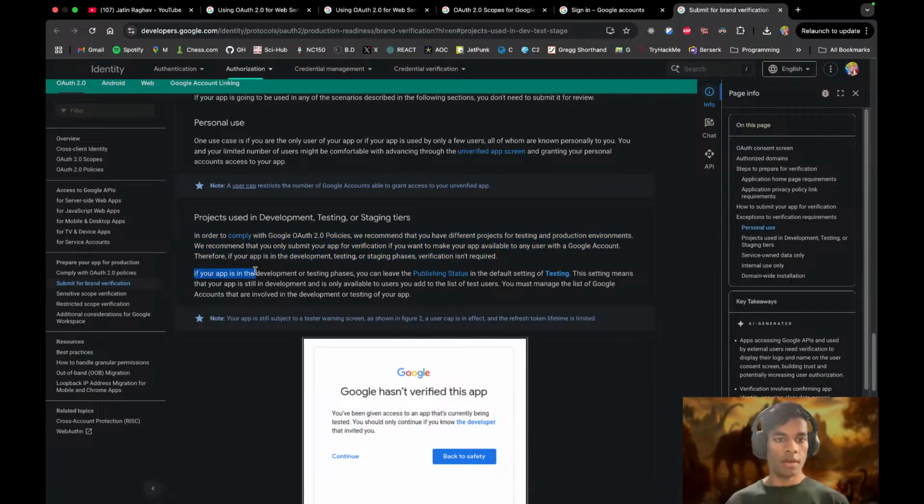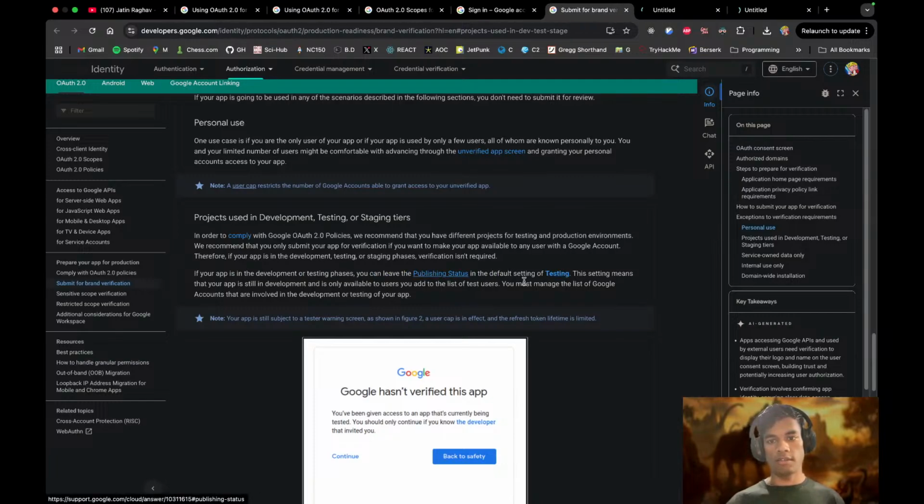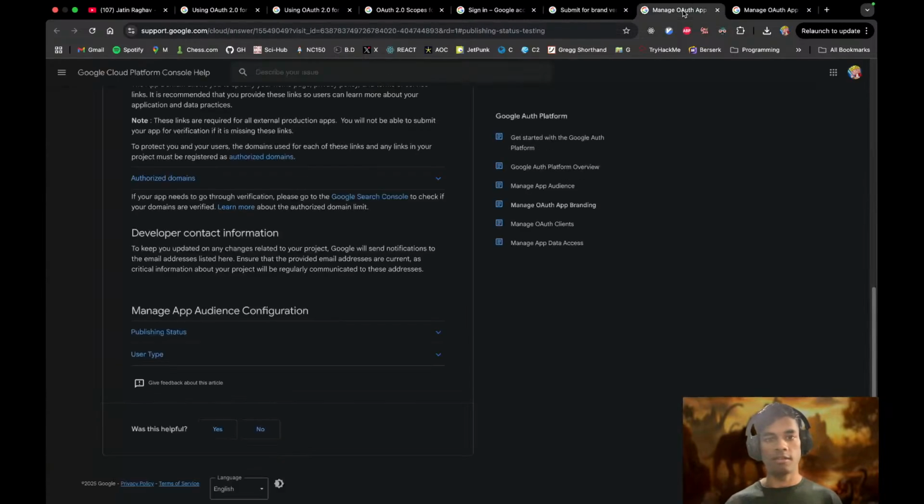If your app is in the development or testing phase, you can leave the publishing status in the default setting of testing. This setting means that your app is still in development and is only available to users you add to the list of test users. You must manage the list of Google accounts that are involved in the development of a test app. That makes sense.